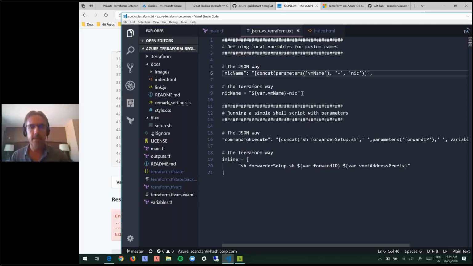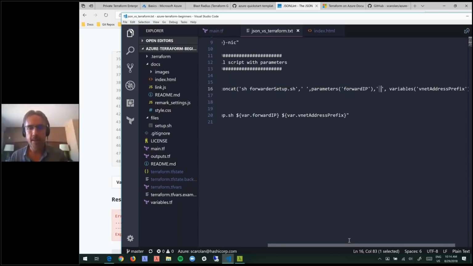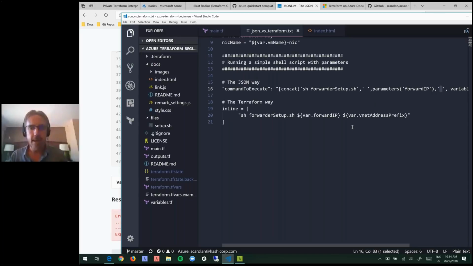Here's another example of running a simple shell script with parameters. So in JSON, I have to take the command and then stick a space in, and then add a parameter, and then stick another space in. And so you get this long, complex command just to run a simple shell script. In Terraform, it's much simpler. I basically type the script almost exactly the way I would do it on the command line, using these variables here to fill in the correct variables for my IP and address prefix.